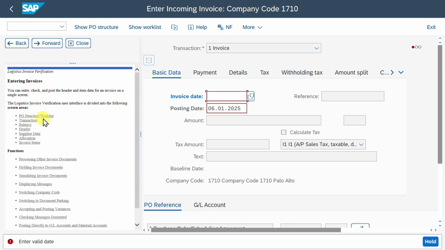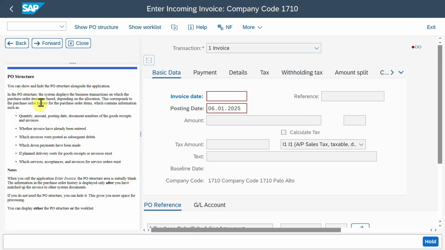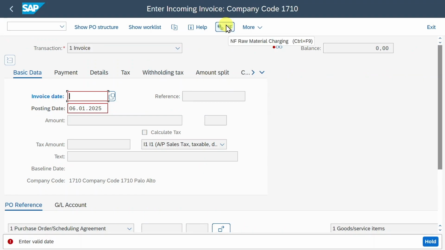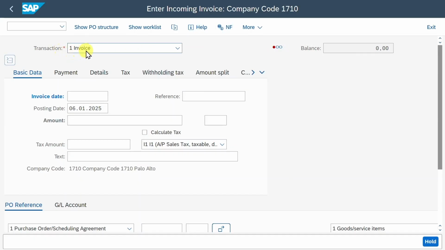You could click here, for instance, on PO structure, and then it will show more information about the PO structure in this case. Let's close this for now. There's one more button called NF Raw Material Charging, which is relevant for Brazil. And that's basically it. Now you can see over here, we can select the transaction.